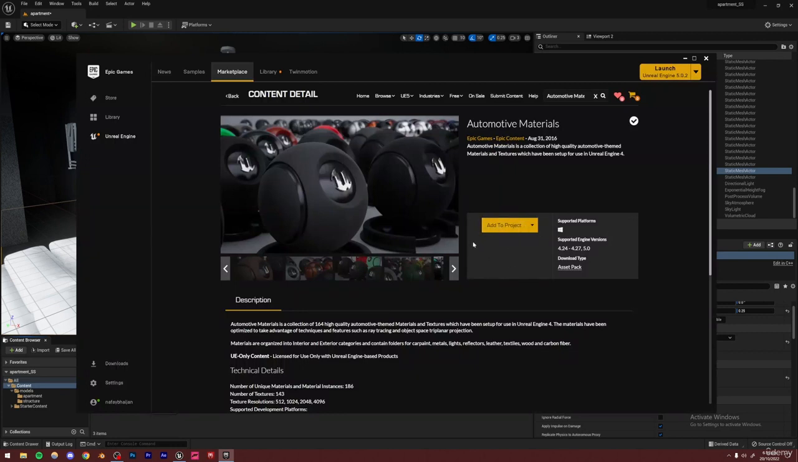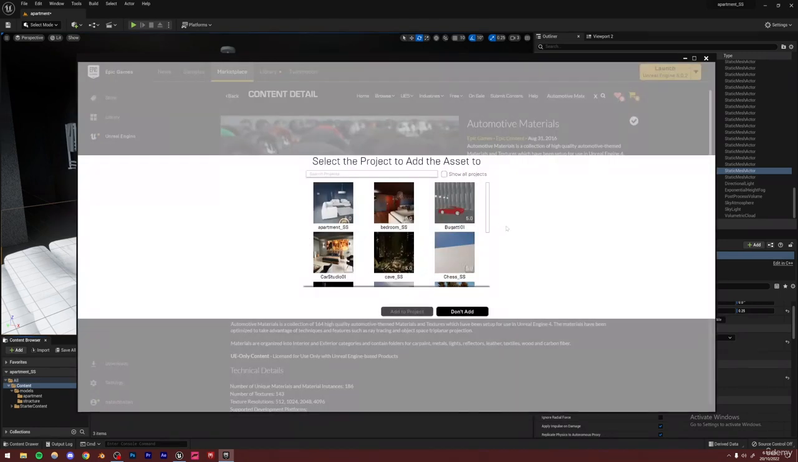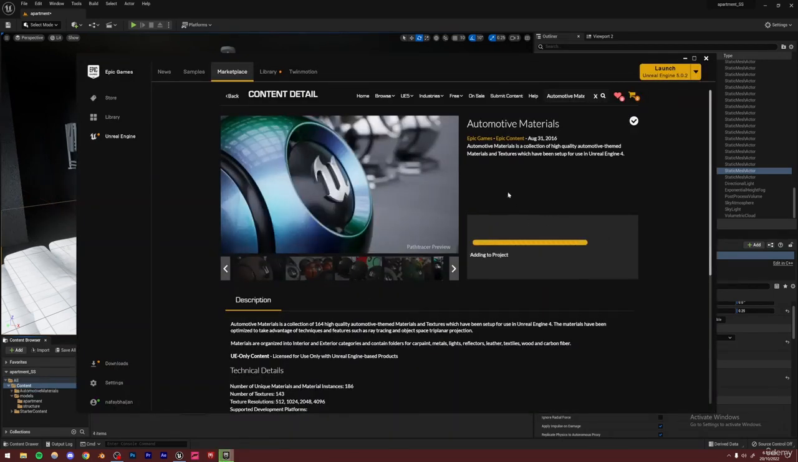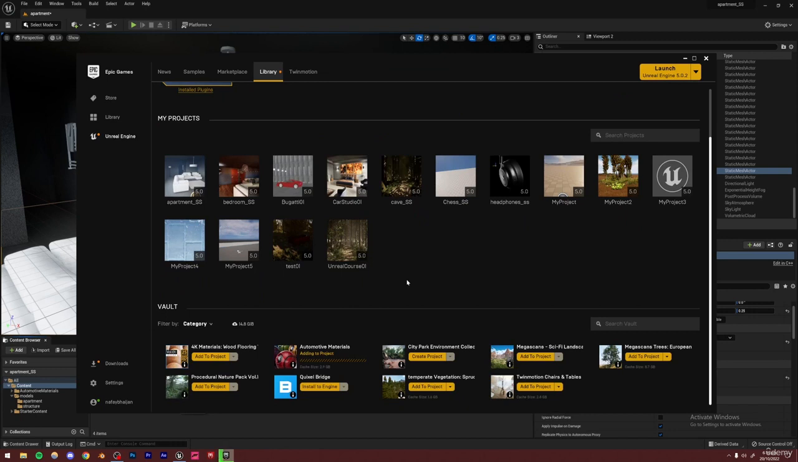Now I have already downloaded this, so it just shows add to project for me, but for you it should say download or something like that. Once you have downloaded it, press add to project, then select the project which you want to add it to, and it should do that. The download size is, I think, 2.9 gigabytes, but this is the cache size, so the download size might be slightly less than that.